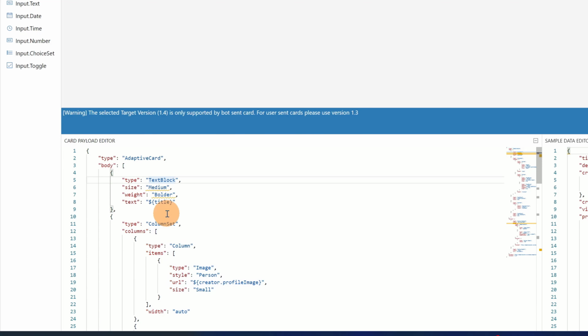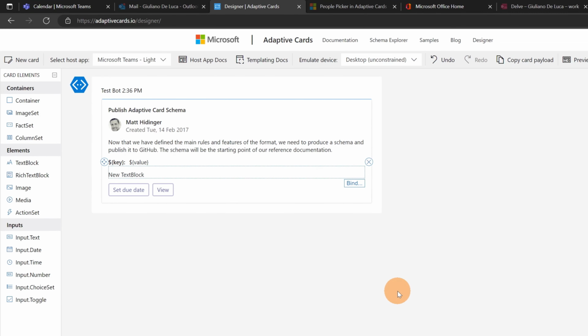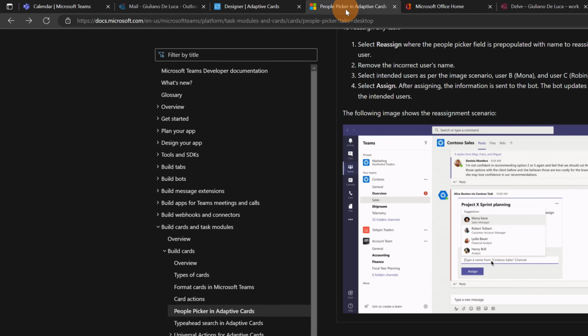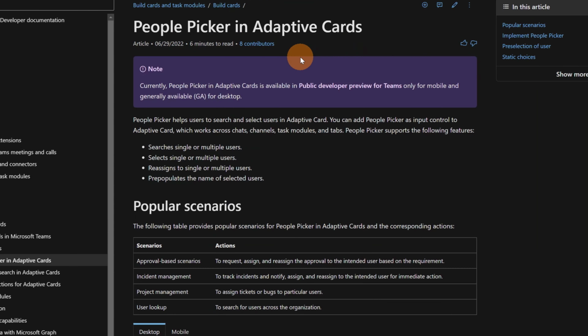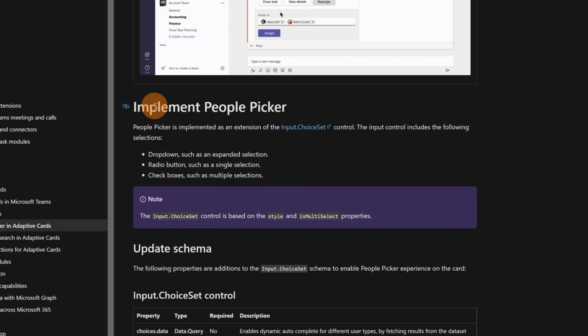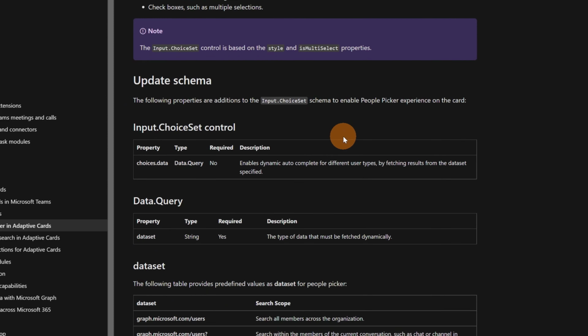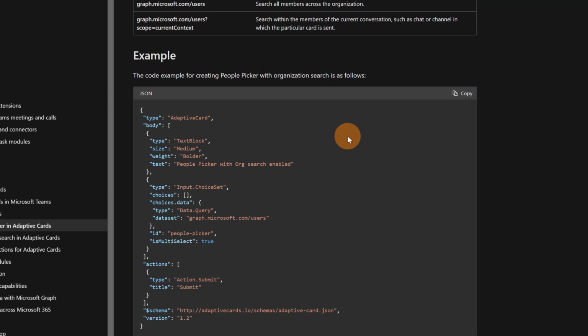And when you want to reuse this adaptive card, you have to just copy this payload and then put it in a Power Automate flow, for example. Now, let me show you how you can reuse an existing JSON payload that you find in some documentation, for example. Luckily, I already have a tab open here. This is the documentation that tells you how to create a people picker in the adaptive cards. If you scroll down, you can find the section Implement People Picker, and this is exactly what I want to do for my adaptive card.